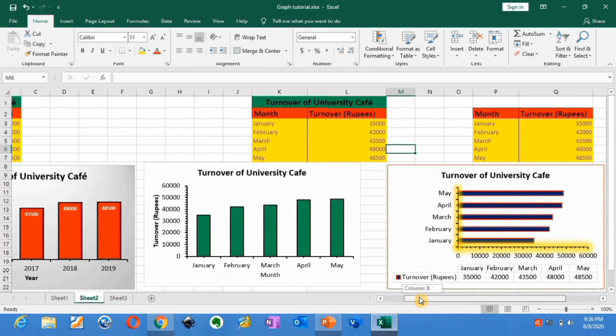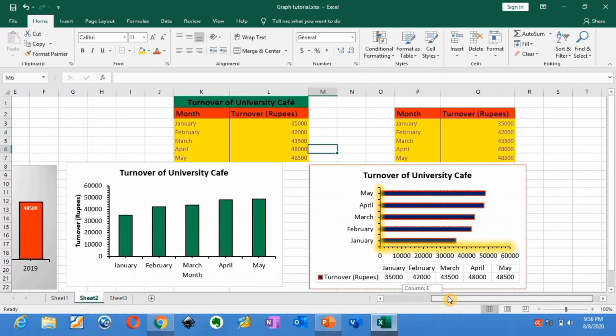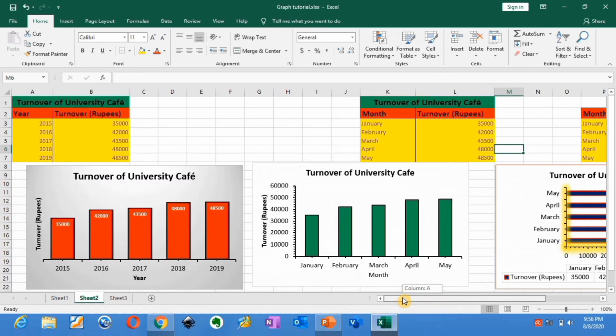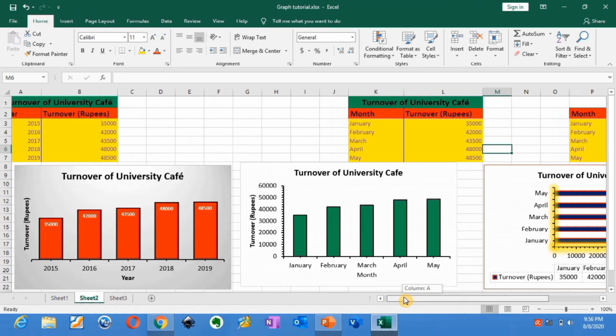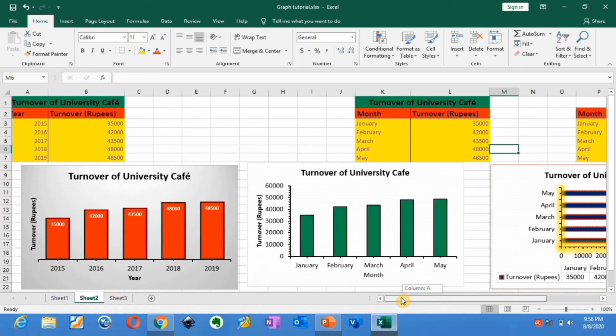You can see these graphs look very impressive. You can practice more to explore more editing options. In a future video I will make multiple column graphs and 3D column graphs.